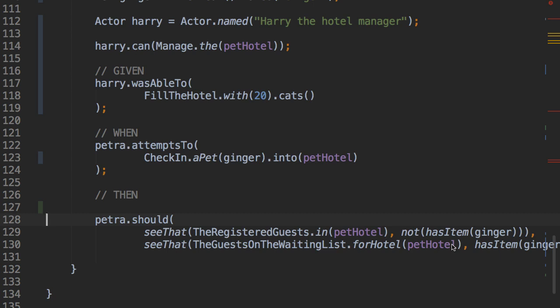We could do that. Questions can use abilities too. What we could do is structure our questions not to use the pet hotel directly, the way we're doing it here, but to use the ManageTheHotel ability instead. We could have something that looks like this. So rather than Petra, we could have Harry.